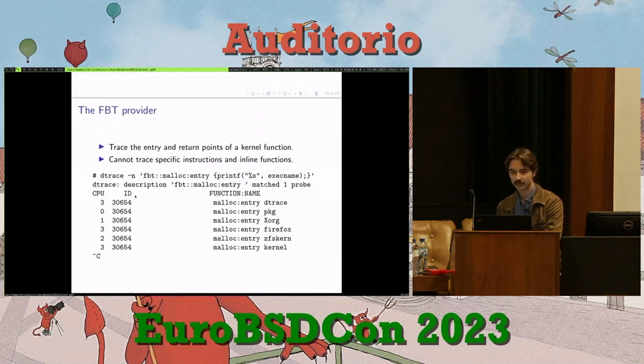How many of you have experience with FBT? Okay, so FBT traces the entry and return point of a function. Here I have an example. We want to trace, for example, the entry point of malloc. So every time malloc is entered, DTrace spits out a message that we hit an entry, and I also print which program entered malloc. The thing with FBT is that it cannot trace inline functions, and that's something quite useful to have.